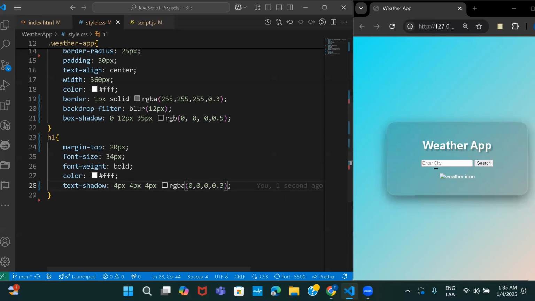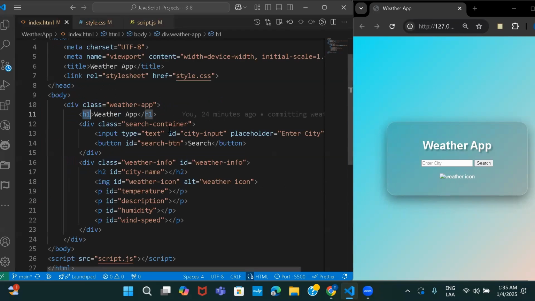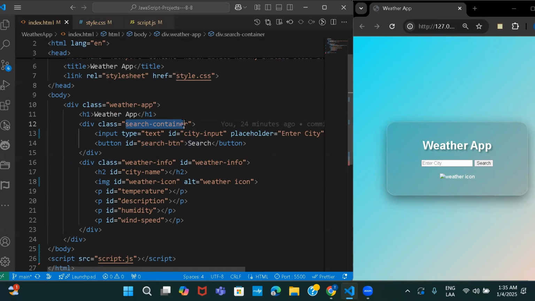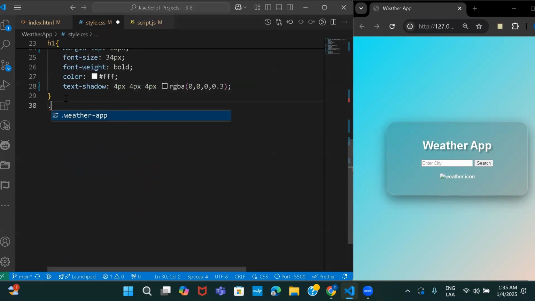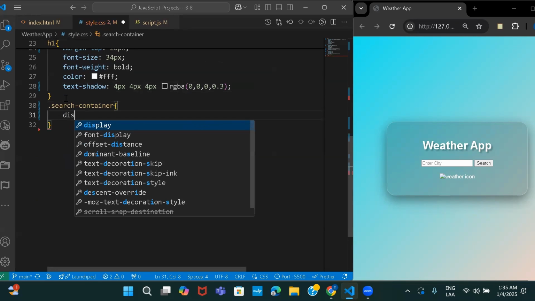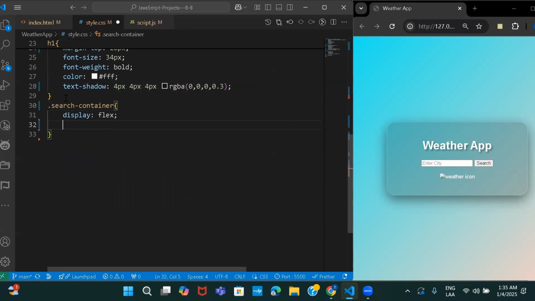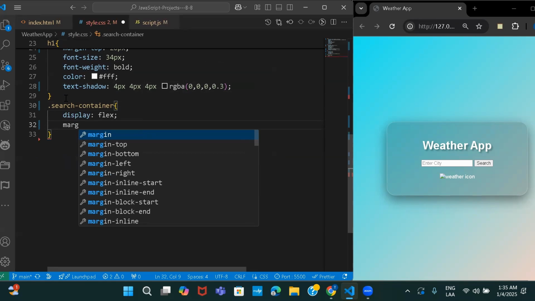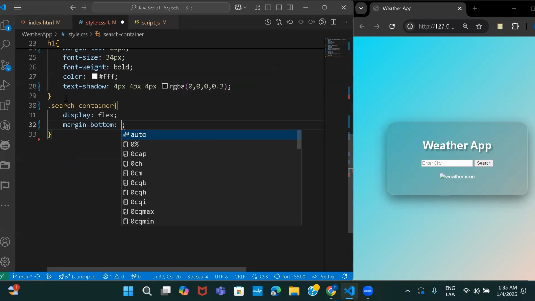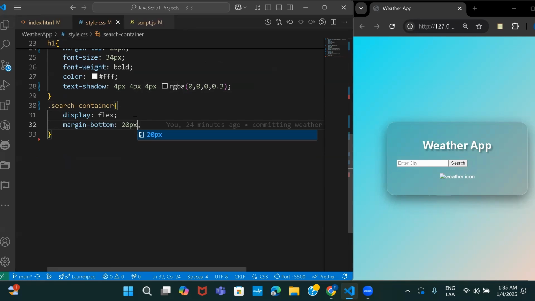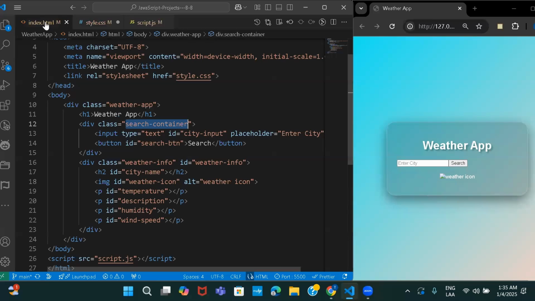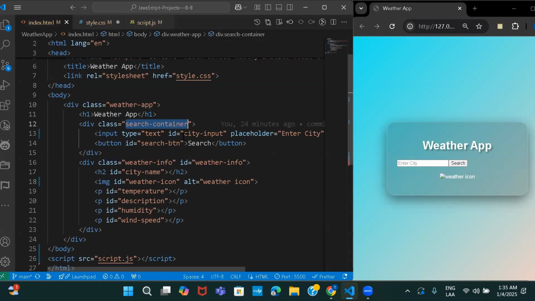Now let's style this one, the search container. Okay, so I'll take the ID from here. This is the search container. So let's just take this, and here dot search container. Here we can just leave the display as flex, and I'm not going to spend much time on this. So margin bottom, let's just give it like 20 pixel, and I think this is fine. We can just now, but the input box we have to still style, right? So let's just take the ID for the input box. This is the ID, right?